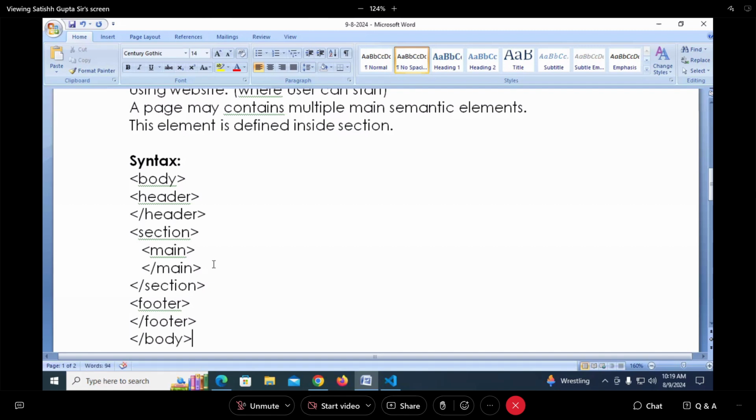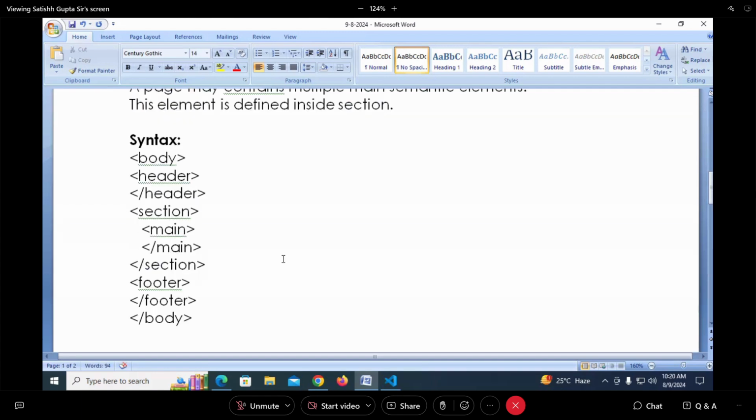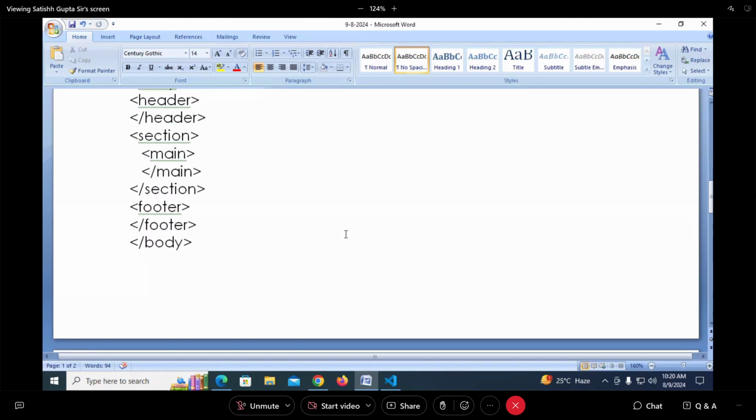See here. This is the beginning of the page, body. And there is a header part. And there is which part? Section part. This is called a section. And after the section, what are you writing? Footer. Okay. Now this is the syntax of writing it. Okay. Can you keep a header in the body?